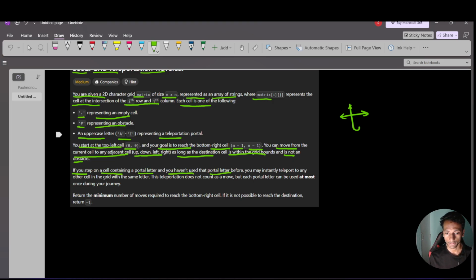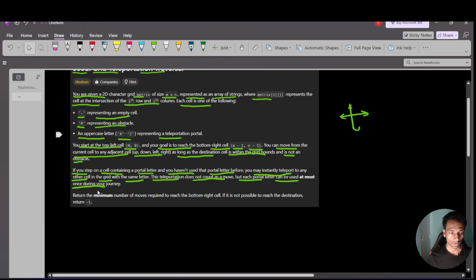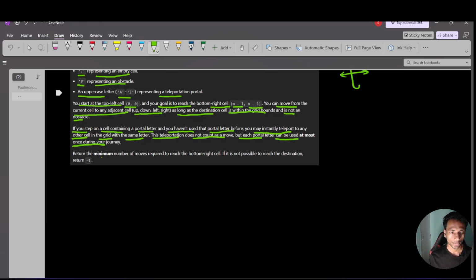If you step on a cell containing a portal letter and you have not used that portal letter before, you may instantly teleport to any other cell in the grid with the same letter. This teleportation does not count as a move, but each portal letter can be used at most once during your journey. Return the minimum number of moves required to reach the bottom right cell. If it is not possible to reach the destination, we have to return -1.